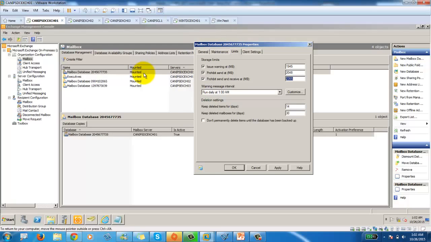Here you have the warning message interval, which runs daily at 1 a.m. At 1 a.m., all users whose mailbox size has reached 1.9 GB or more will start getting these warning messages.